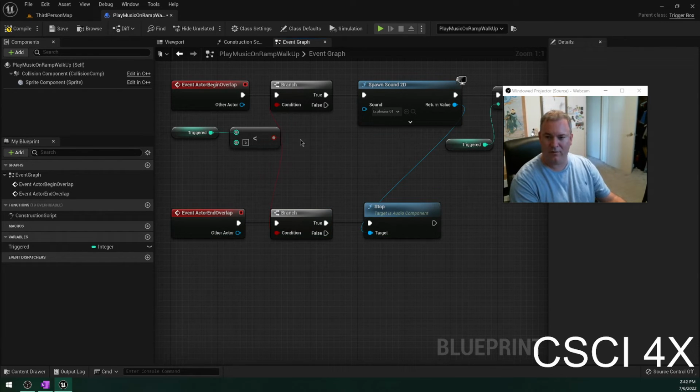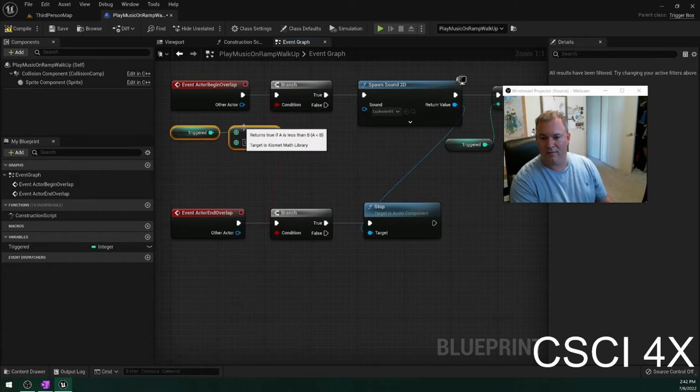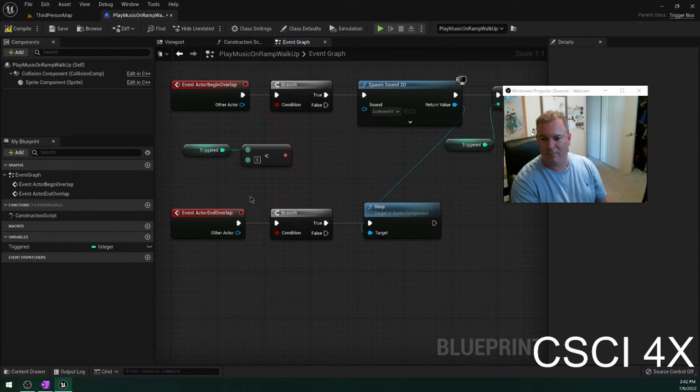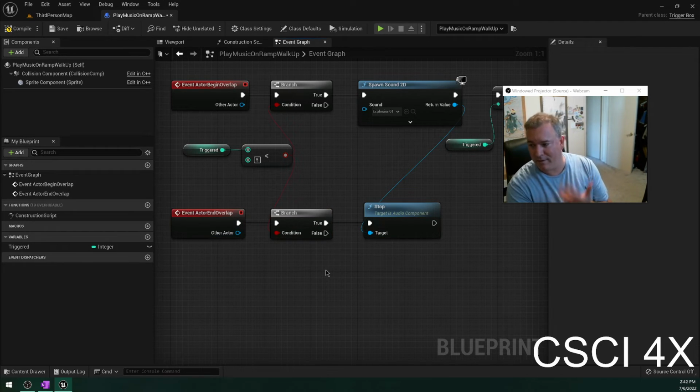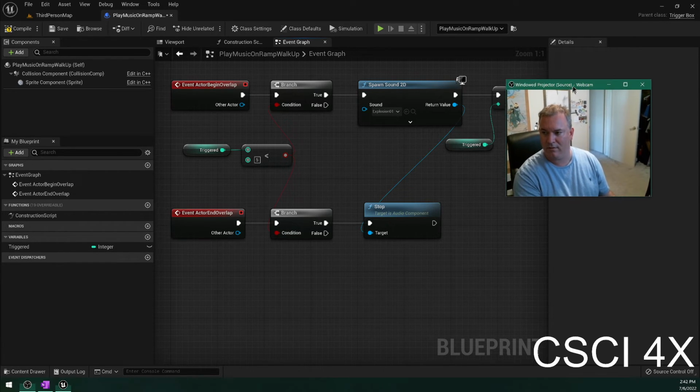Okay, so yeah, no, you're fine. You're right where I was. So basically, I'm adding a branch in here as well. So it's not going to try stopping an audio file that doesn't exist. That's why it was yelling at us. So if we do this, then we should be good to go.